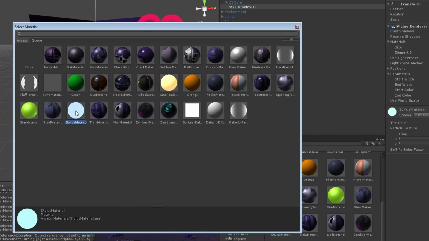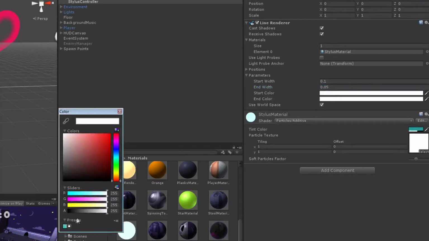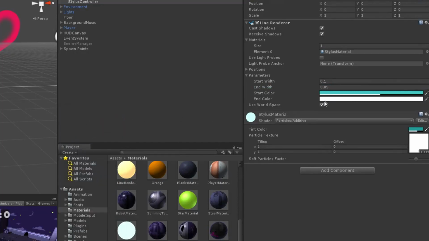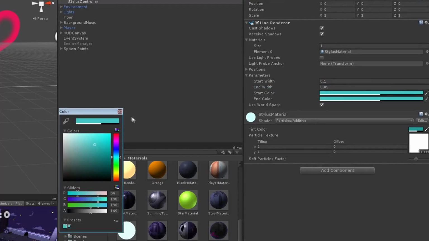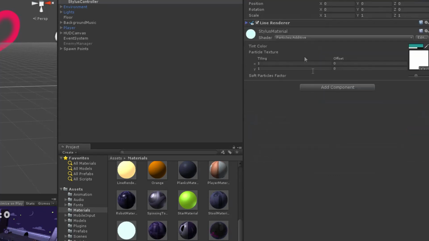Under Parameters, change the start and end width. I used 0.1 for start width and 0.05 for the end width, so the beam narrows as it points onto the screen. You can use different start and end colors if you want the beam to be a gradient. I just use the same values as I did for the stylus material.